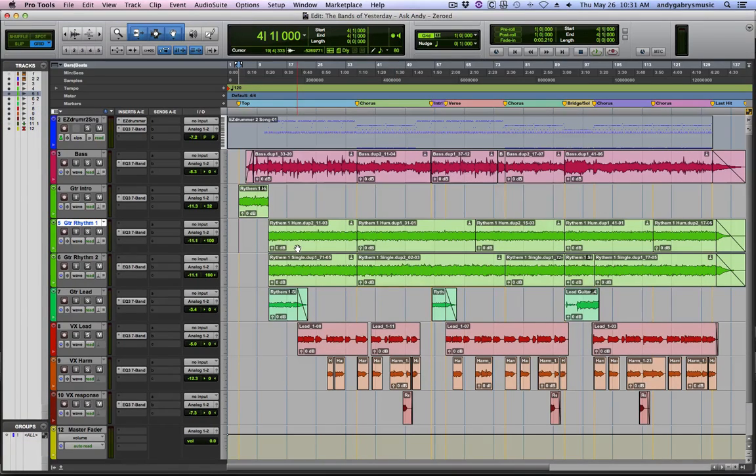And here we are with my version of the session. You can see at the top I've added markers that show the different areas of the tune. I've colored the tracks so that I've got my guitars in green. The vocals are in red and orange. There's also a response vocal to the lead. And my bass is in red up here. Here's my drum track up at the top.